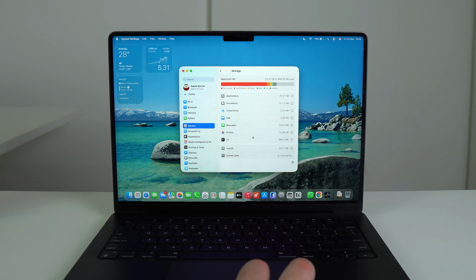And last but not least, I want to talk about something that's very hidden and most people don't even realize. It has to do with Mac OS, the operating system. As you can see, it's taking up almost 25 gigabytes. And of course, you can't just go ahead and delete Mac OS. But as I said, there's something hidden.